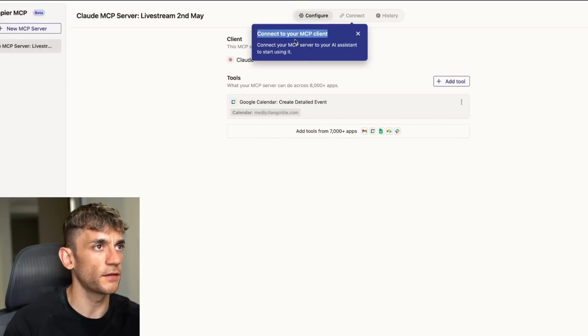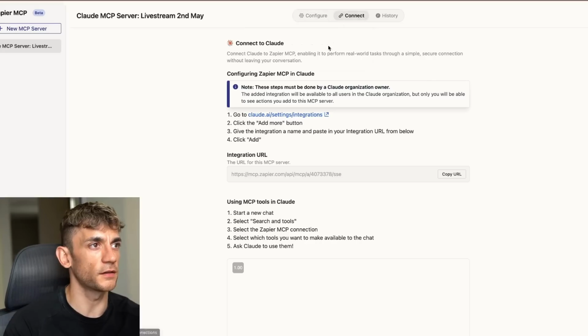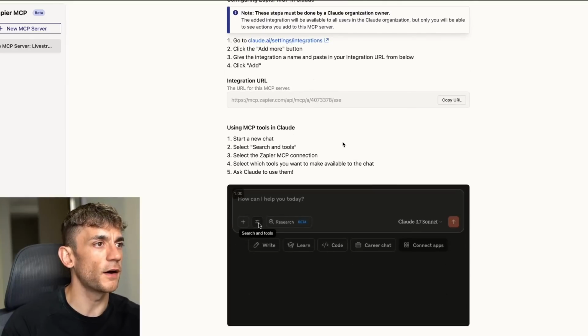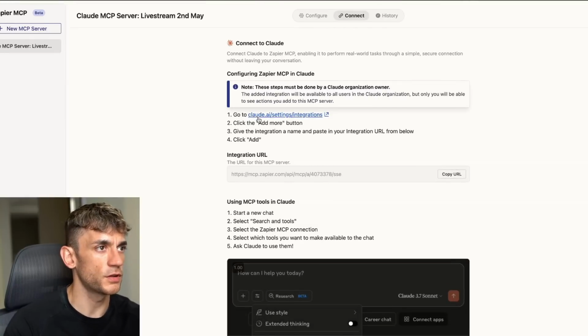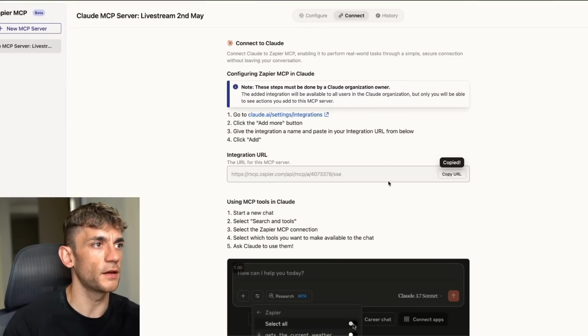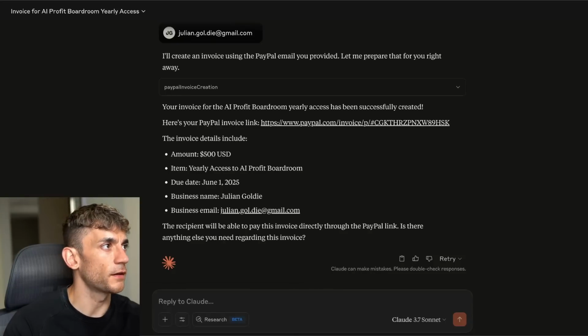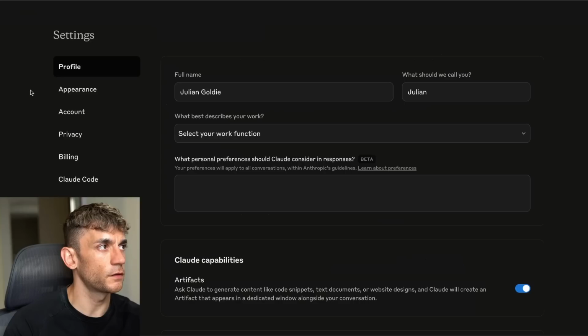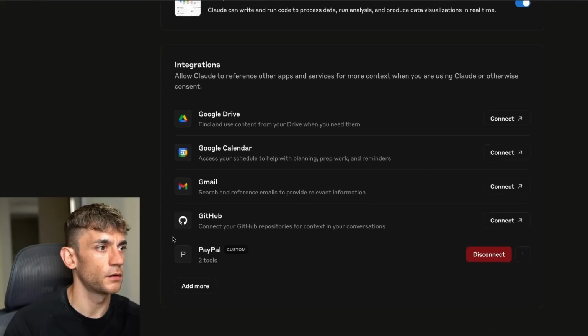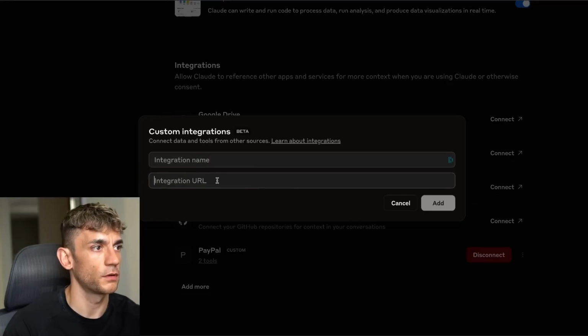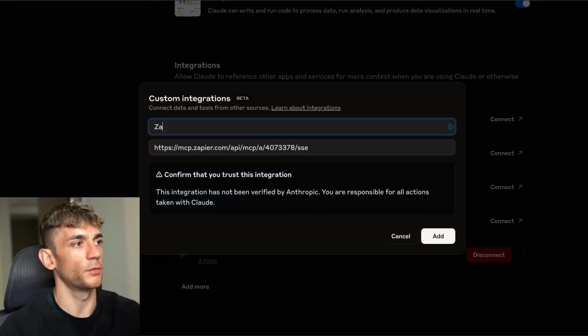Now, if we want to connect our MCP client to Claude, I would assume we go to the connect section here. All of it so far seems very simple, which I really like. So now we're going to copy that URL. Again, you would go to your profile and then integrations. So let's go back here. Settings, profile, add more, integration URL, and we'll type in Zapier then.